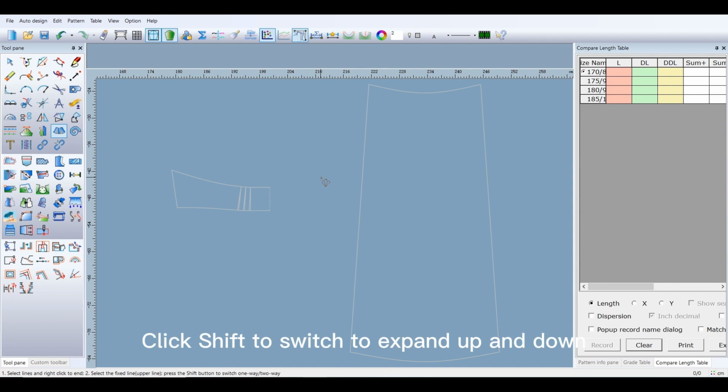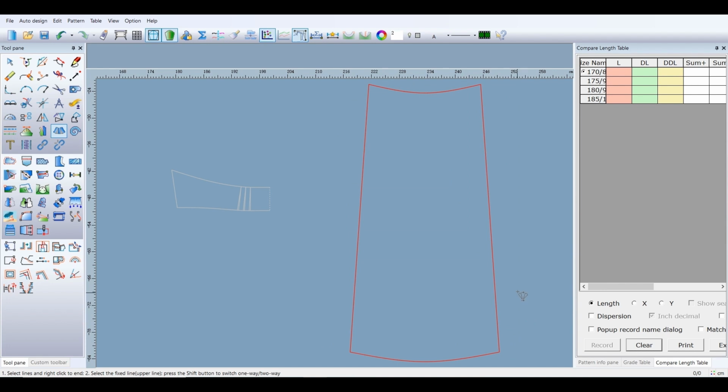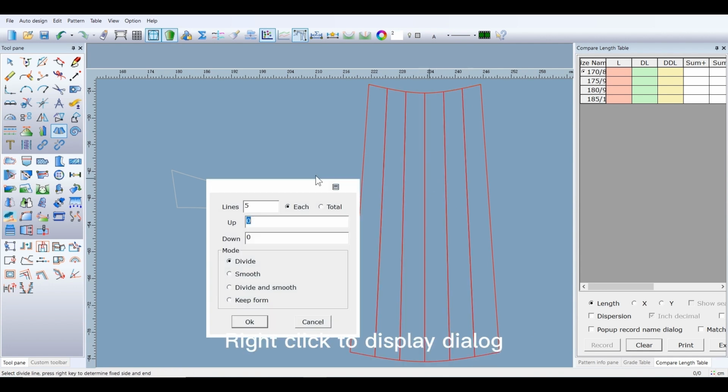Click Shift to switch to expand up and down. Left button box select all lines. Right-click to end. Left-click the upper line and the down line. Right-click to display the dialog.